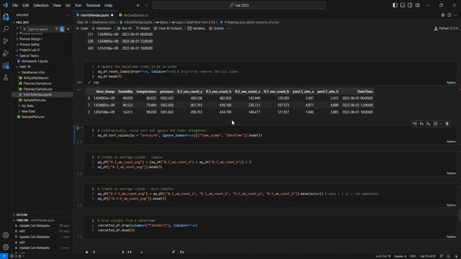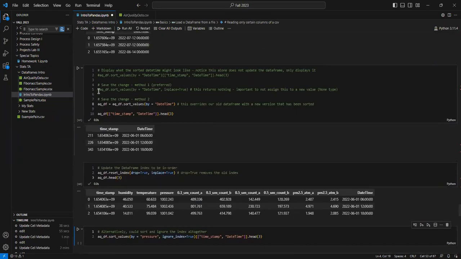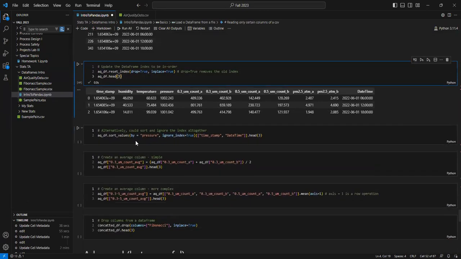Alternatively, we can do this all in a single line of code. So all of this sort values that was done up here and all of this reset index can be done in a single line of code by sorting the values by our parameter and just specifying that we want to ignore the index. So when it reshuffles these items and sorts them, it won't remember what the old index used to be. It'll just give it a new index and completely ignore it as if it never existed.